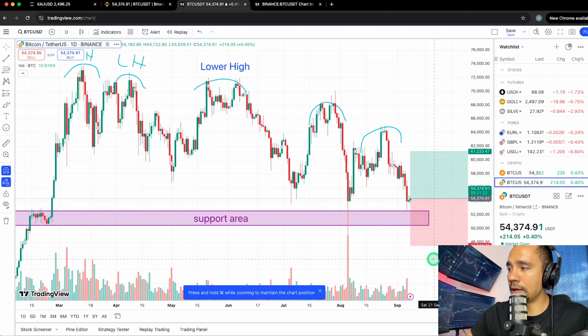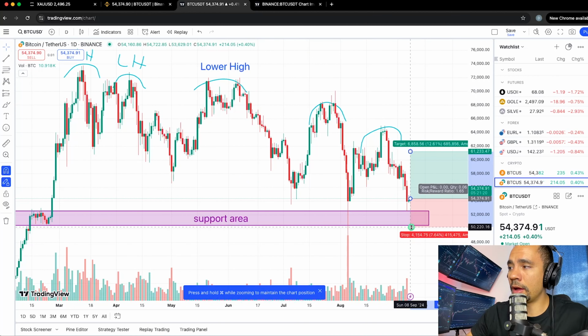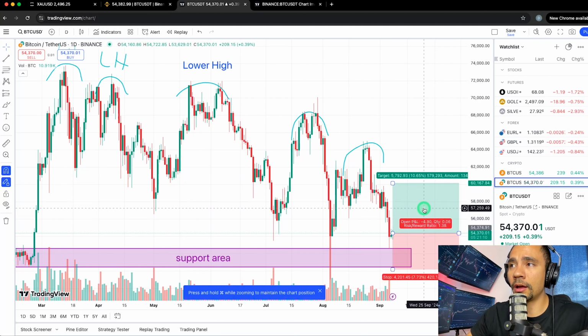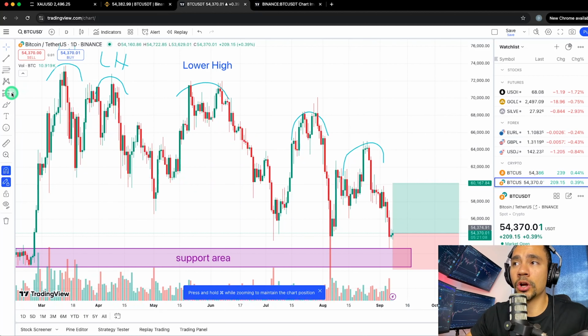And let's say my stop is going to be below my support area, and then my profit target is going to be right there. So this is basically a tool that can help you monitor your trades. If it's a short position, same thing.